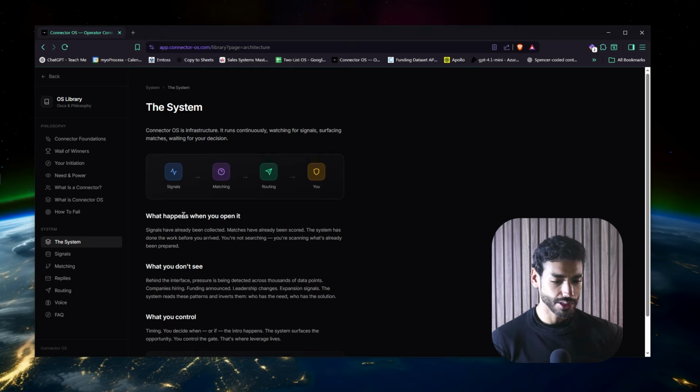Okay, so what happens when you open it? Signals have already been collected, matches have already been scored through the system, right? In the backend, the system has done the work before you arrived. You're not searching, you're scanning what's already been prepared for you. Okay, there's like pre-enrichment for you.